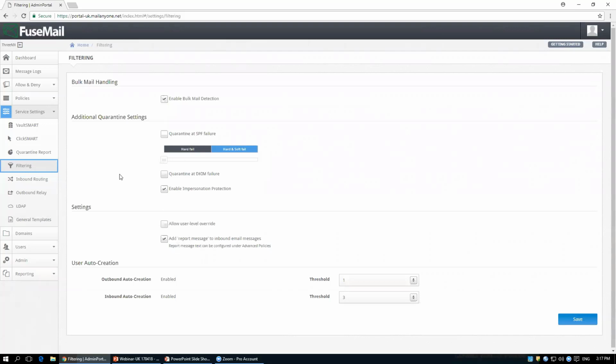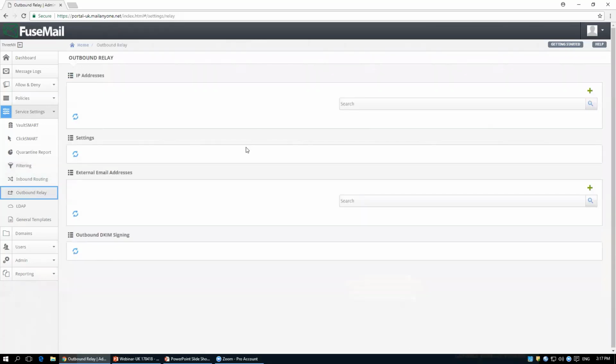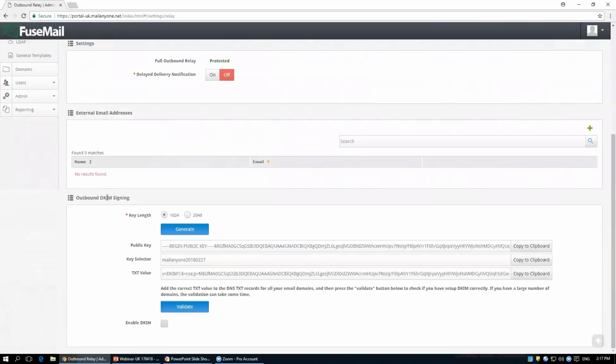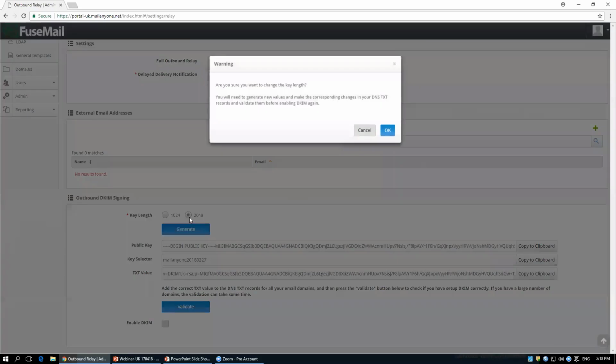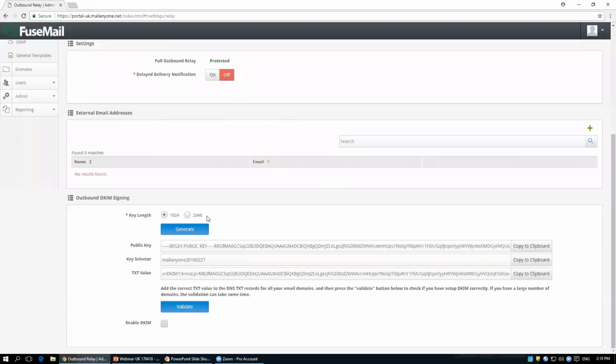Okay. On top of this, we have also recently added DKIM signing. So for all outbound messages, what SecureSMART can do is stamp it on the way out. You can generate keys. You can either generate a 1024 or a 2048-bit key. So what you need to do is check with your DNS provider what length key they prefer. You generate a key. You can choose the name in the selector, whatever is more relevant to yourselves. And then it gives you the actual record that you need to put in, which you can copy to your clipboard.